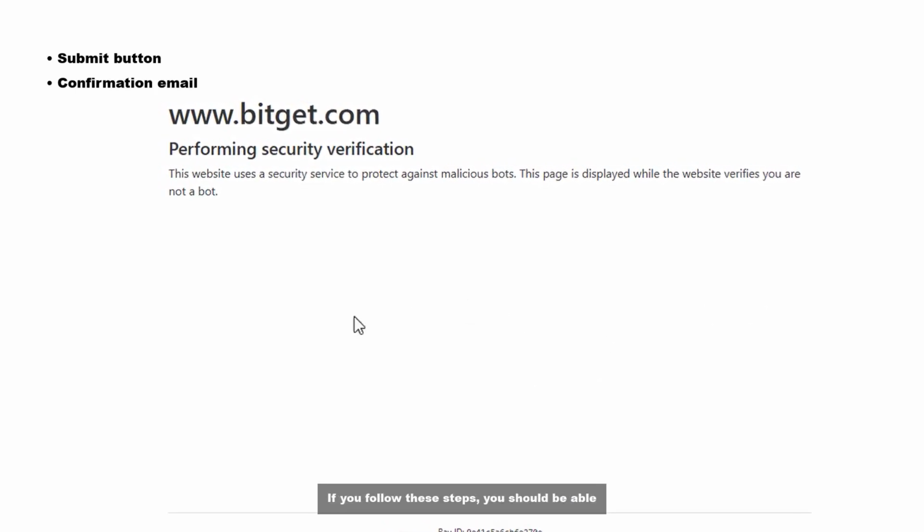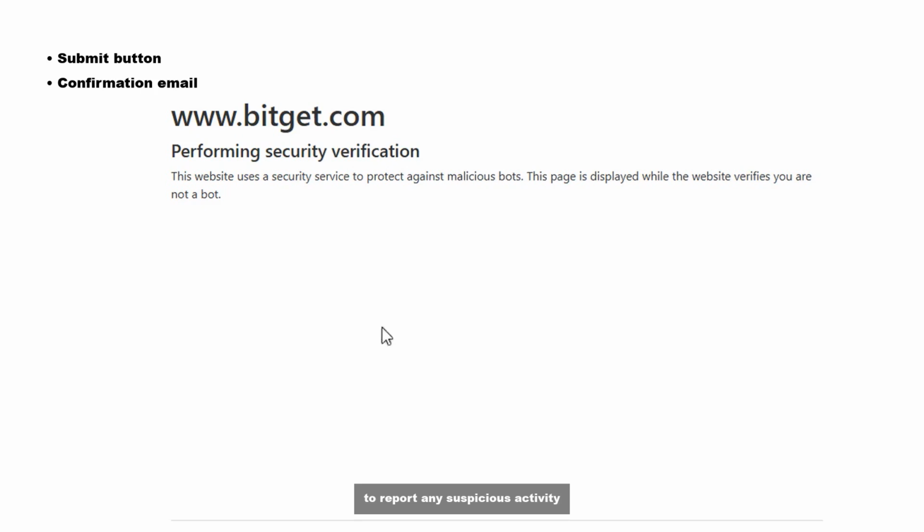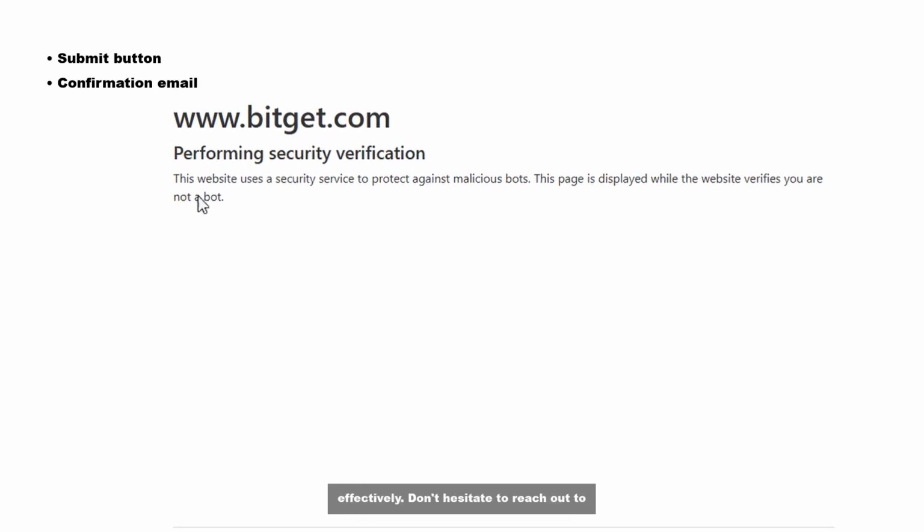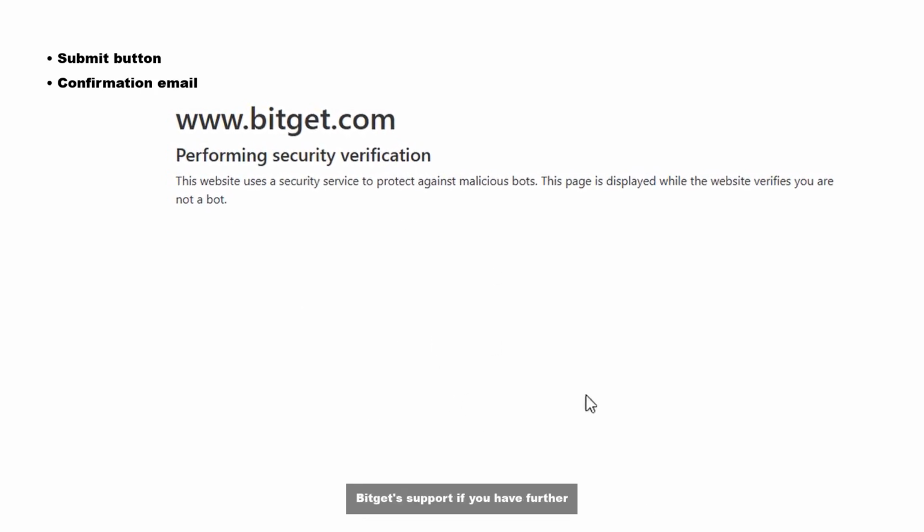If you follow these steps, you should be able to report any suspicious activity effectively. Don't hesitate to reach out to Bitget support if you have further questions.